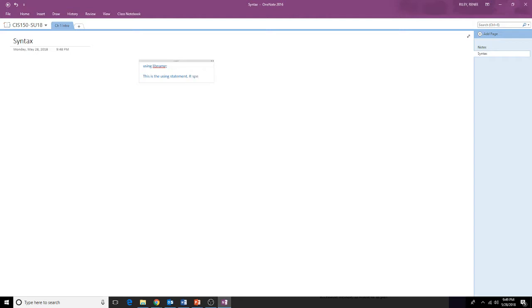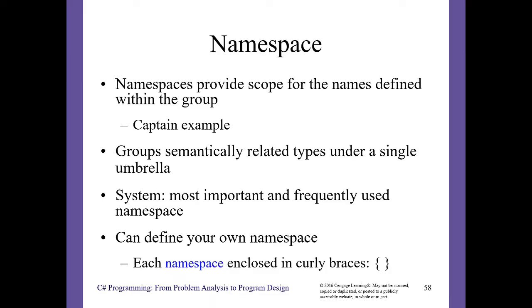Specifies a library to be used. And we saw that using System was common. There's a nice common example for us.